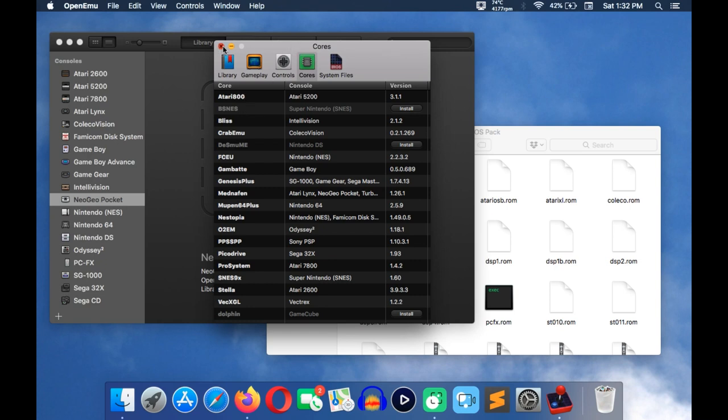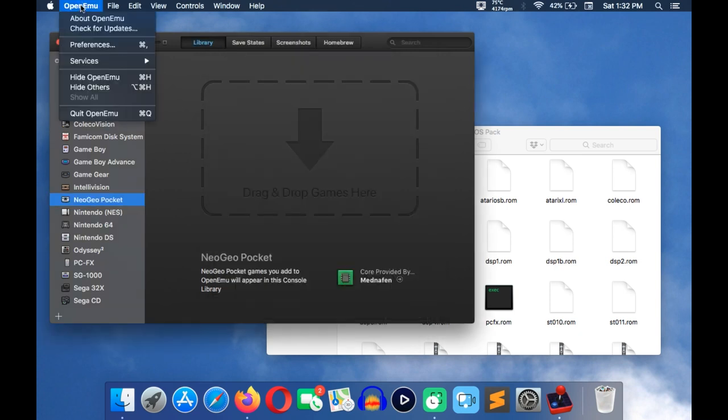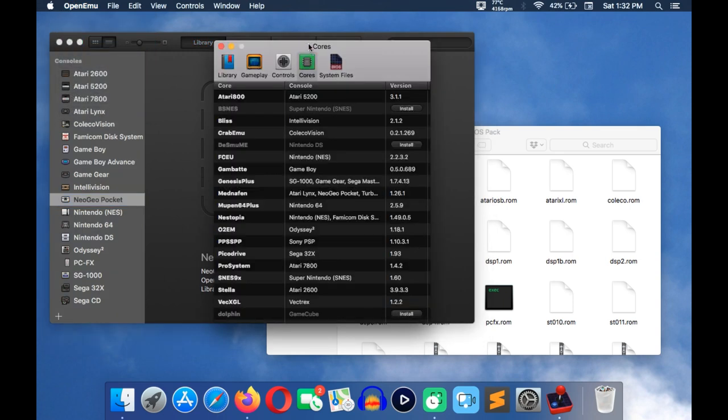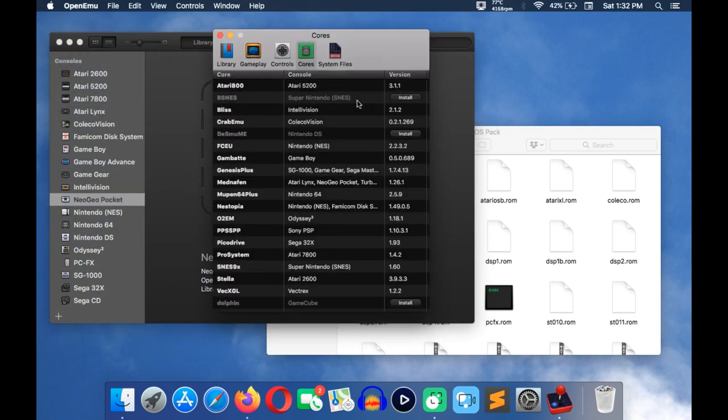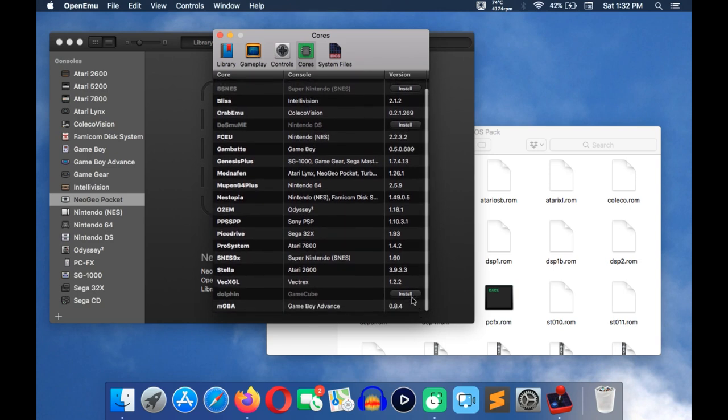I don't know if you guys saw where I went. You click OpenEmu in the top left, click preferences, and then go to cores. And right here, you guys see where it has the option to install certain things for Dolphin, which is GameCube. On the side, you can see it's not installed.